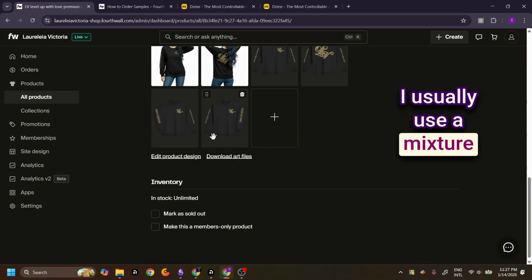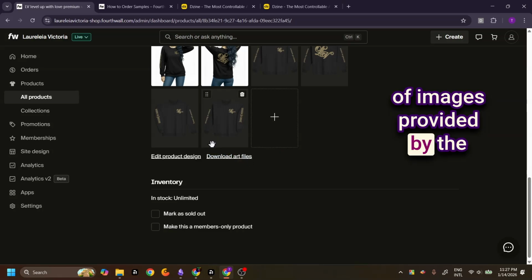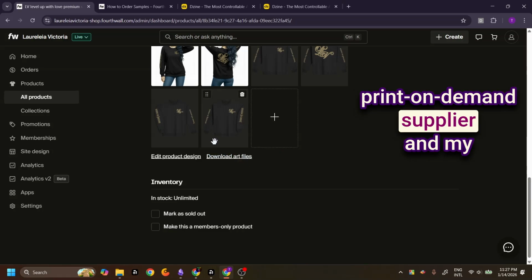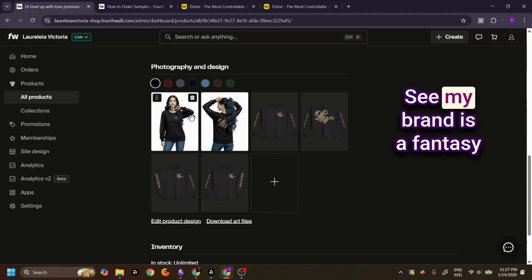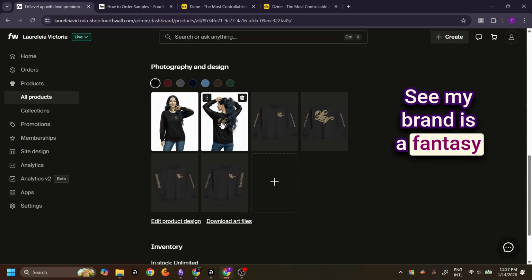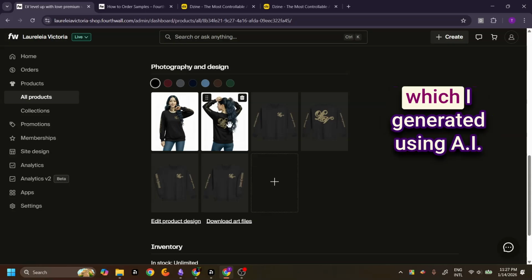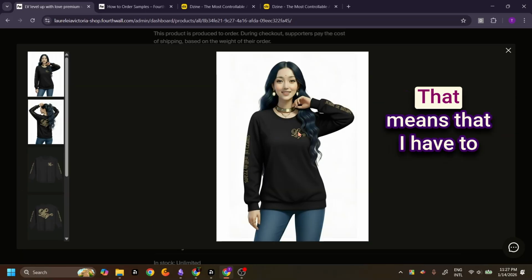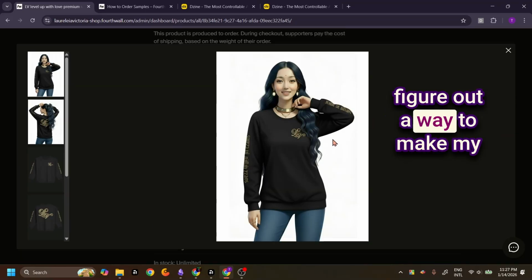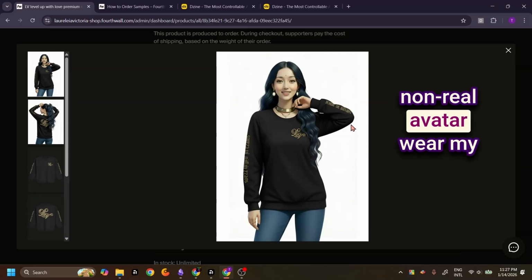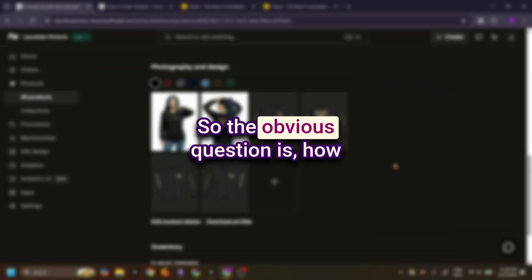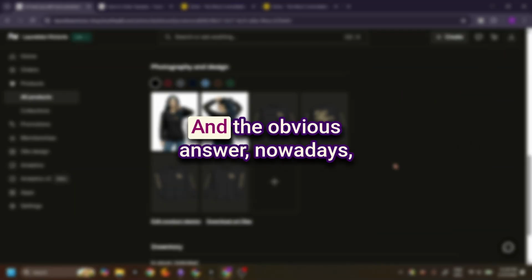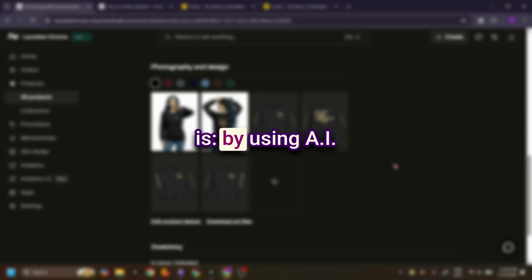I usually use a mixture of images provided by the print on demand supplier and my own images that I create. See, my brand is a fantasy brand with a fantasy avatar which I generated using AI. That means that I have to figure out a way to make my non real avatar wear my very real dresses or hold or display my very real products. So the obvious question is, how do I do this? And the obvious answer nowadays is by using AI.